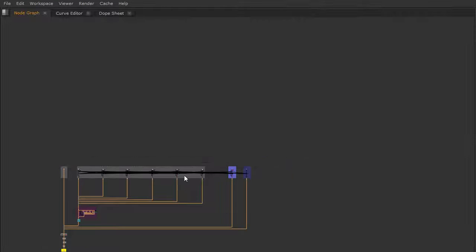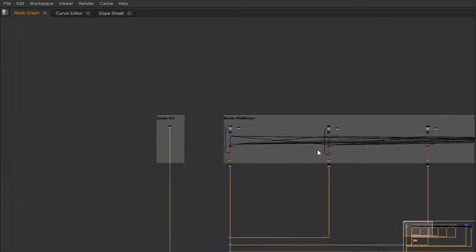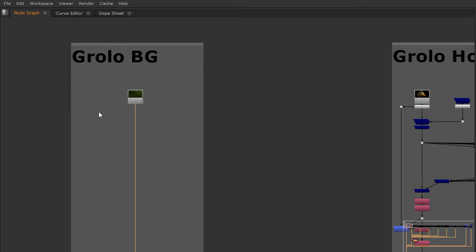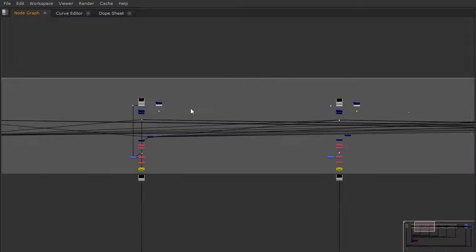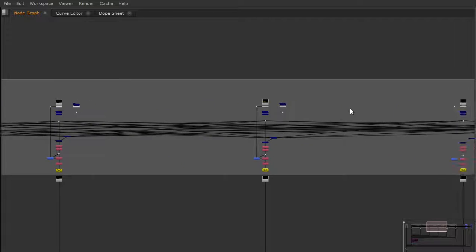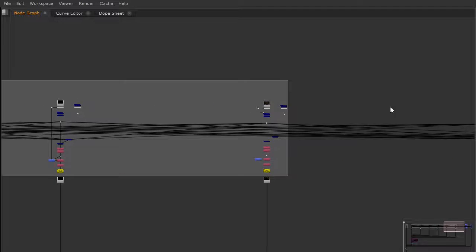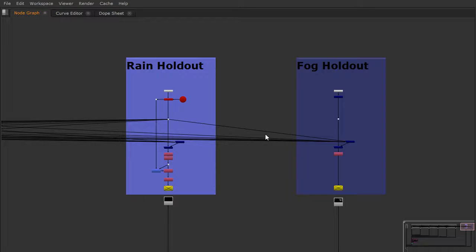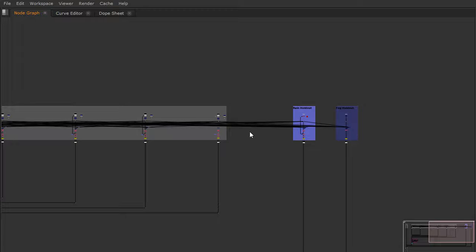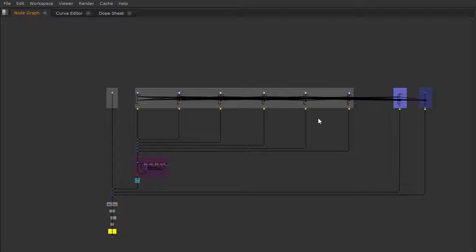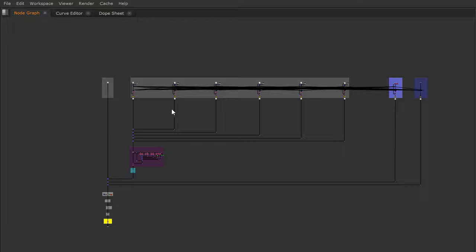I'll show you what this looks like now. We have our background, and then we have all of our CG deep holdouts. And over here on the right, we have our rain and our fog holdouts. And this is where we left off last time with this node tree. I've organized this a bit since.